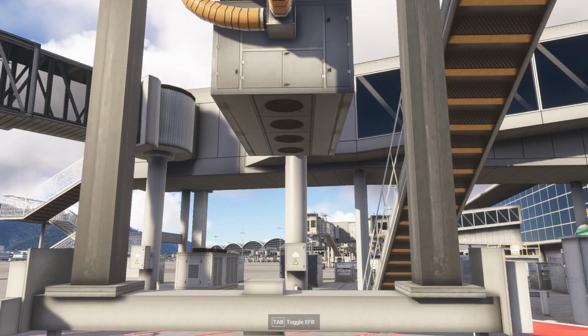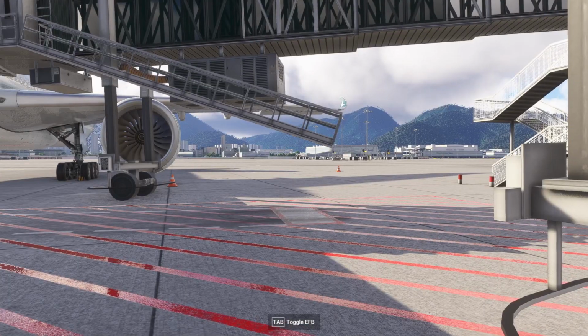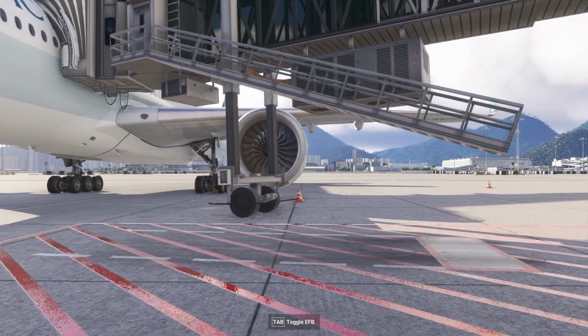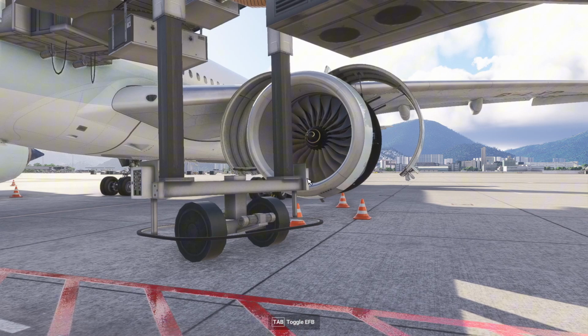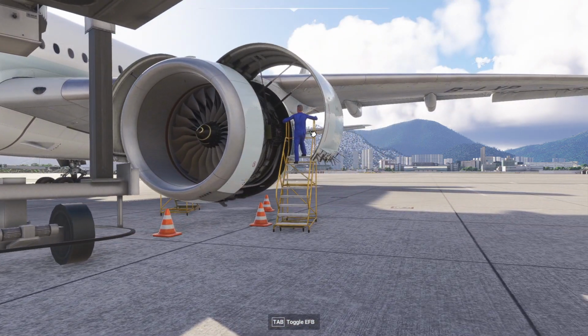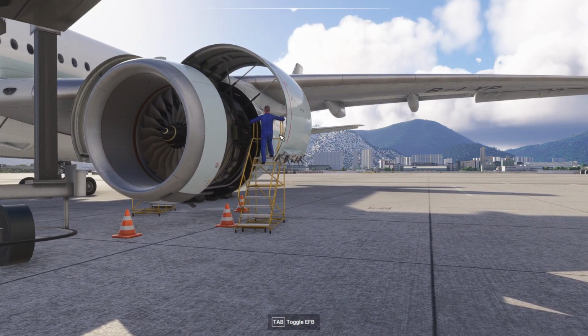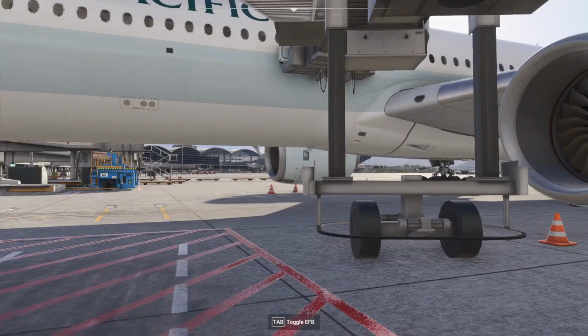We just, where are we looking at? There we go. Okay, so here, if you do this, click on the engines, and you'll have a mechanic looking at it and stuff. It's really quite cool. And then if you close it, it closes.